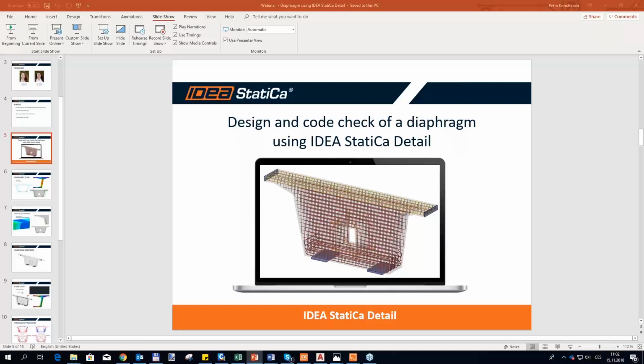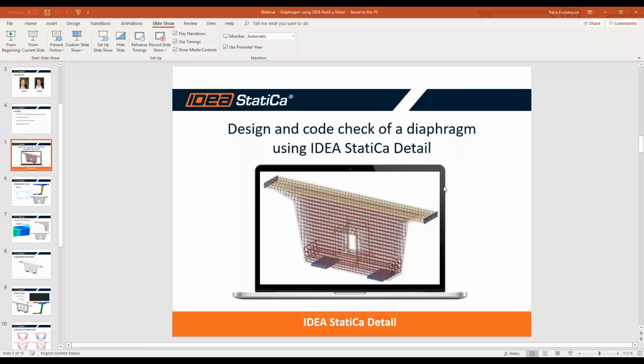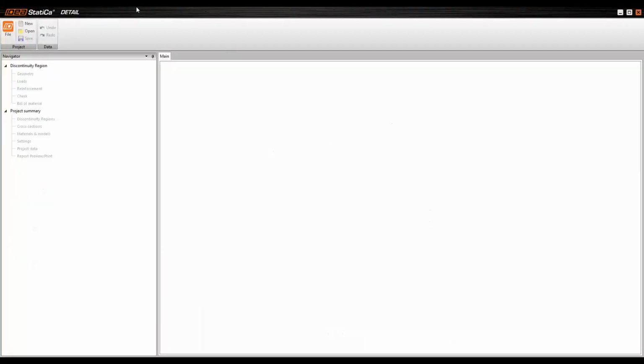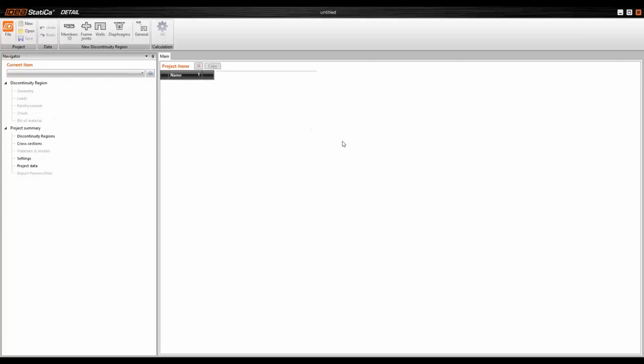So I will just make some modifications. As Orsi said, we are going to show you how to model, design, and code-check a diaphragm of a box girder bridge using IDEA StatiCa Detail. So let's get started. I launch IDEA StatiCa Detail, and I'm going to create a new project. So click on this button.